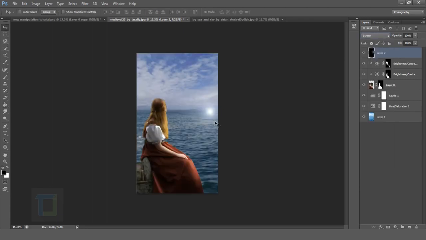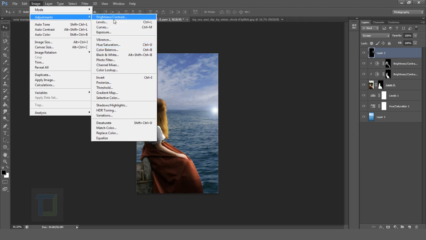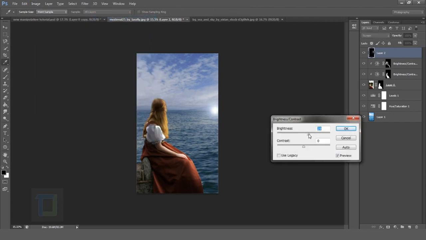So you can adjust your sun anyhow you want. I'm just gonna put it here like that, and you can even make it brighter. Just go to your image adjustment, brightness contrast, and then make it brighter like this, so that also helps a lot.